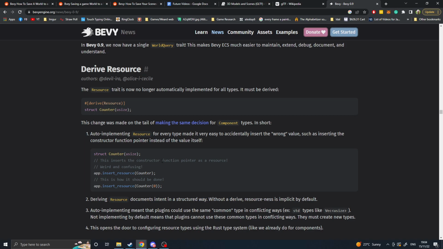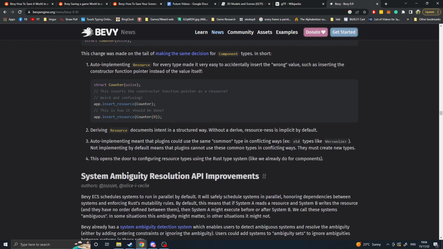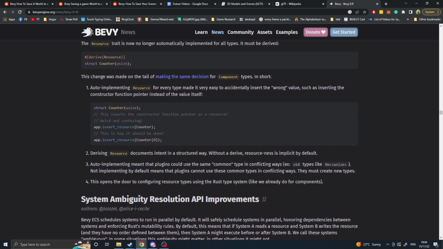This will in some cases have structs declared as both resources and components, if for some reason you insert them in both places. It also means that they can implement other things in the future that are related to resources, like derived values and stuff.